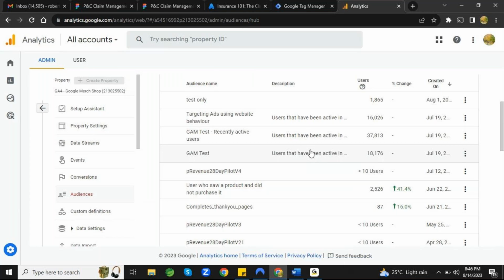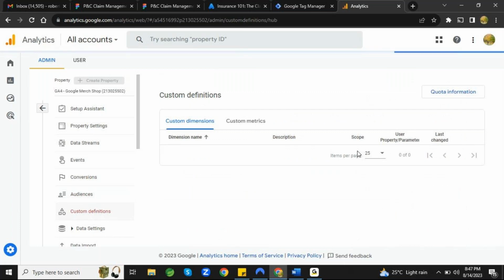For example, here you can see users who saw a product and did not purchase it. So this is the audience. There are 2,526 users who have seen a product, but they haven't made a purchase. Like this, we can create the audience list. Custom definitions. Below the audience, we have the custom definitions.